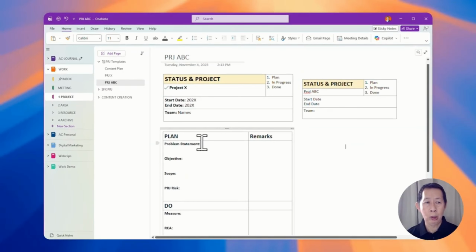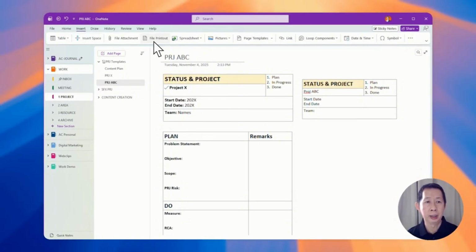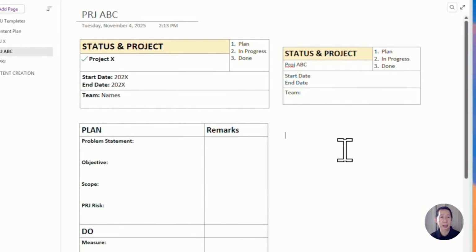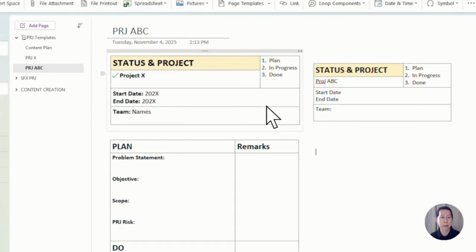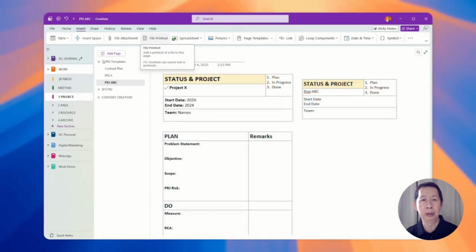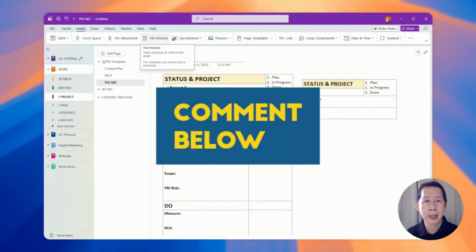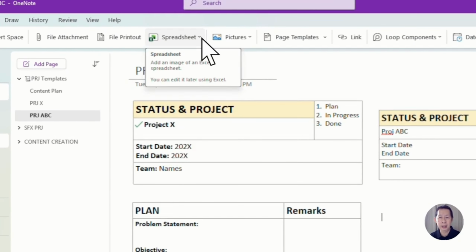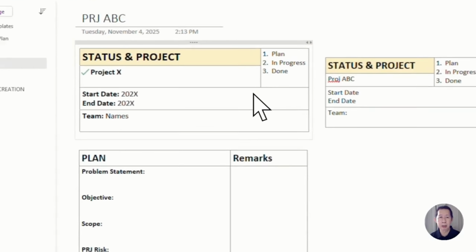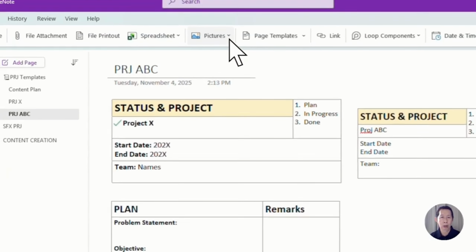Now, of course, right over here, you can insert a PDF file. You can have a file printout. Meaning that when you insert the PDF, it will show you all the internal content, not just a file. Now, if you want to know more about the file printout, I'll do a separate video for you. Just leave a comment right below. Then, of course, you can even insert an Excel spreadsheet today.